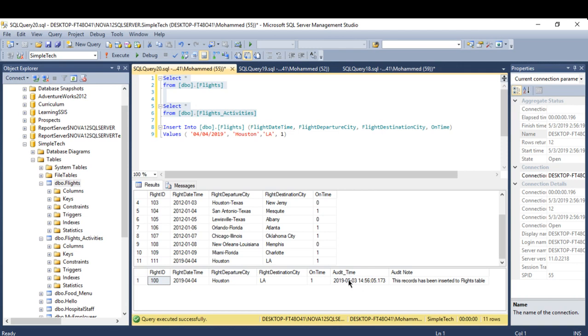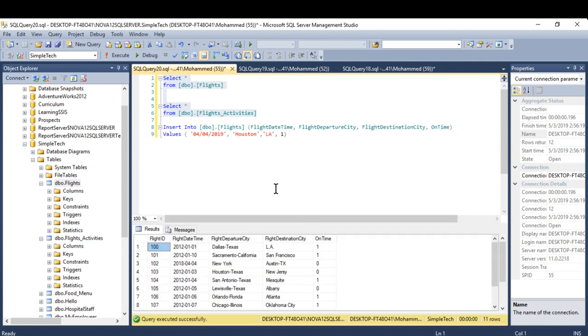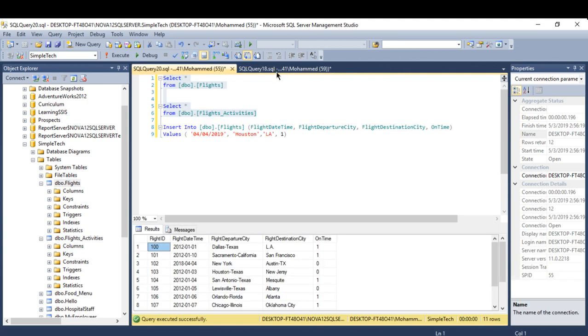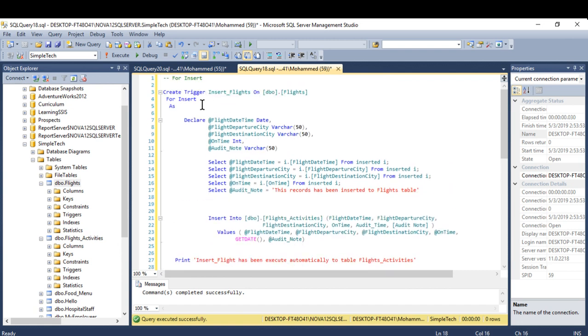I have 2 columns here: this is the current date when this data has been inserted, and this is my notes. This record has been inserted to flight table, so I know this record has been inserted recently. This is for the insert trigger. So now I will go to update.